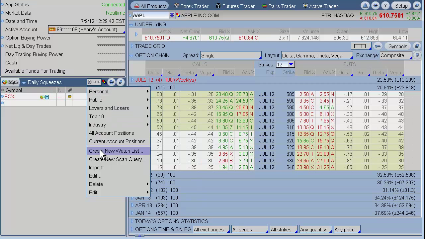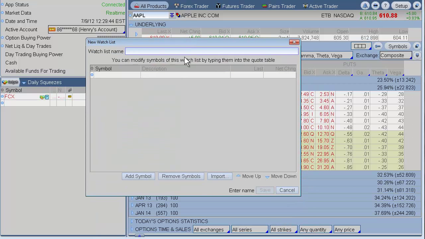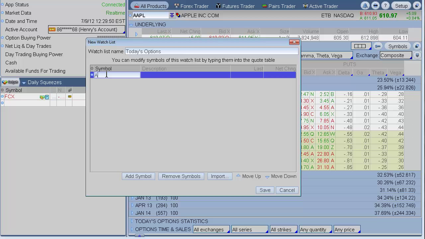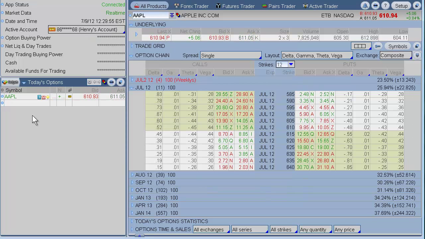So I'll click this drop down, create new, and I'm going to name this today's options positions. Or how about just today's options for short. So Apple is one that's in the news, so I'll go ahead and type that in. And what you're probably used to is using the watch list to monitor an underlying, which in this case we can see, when Apple has earnings coming up, the net percentage change, the bid ask, etc.